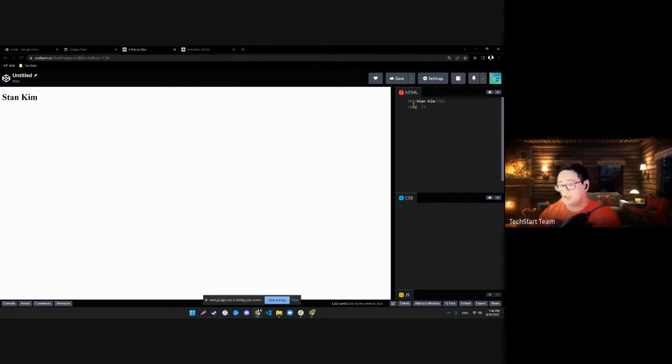So basically, the whole point of using attributes is just to provide extra instructions about the HTML elements. So here we will be putting the attribute. Attributes always look the same. You have the name of the attribute on the left, then you have an equal sign. That means the value of the following attribute.